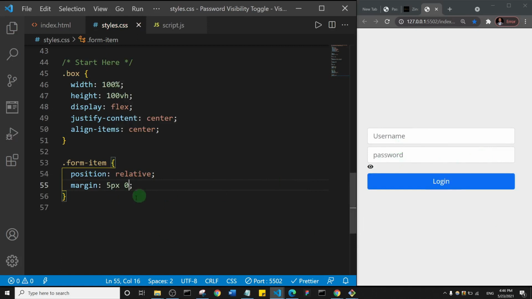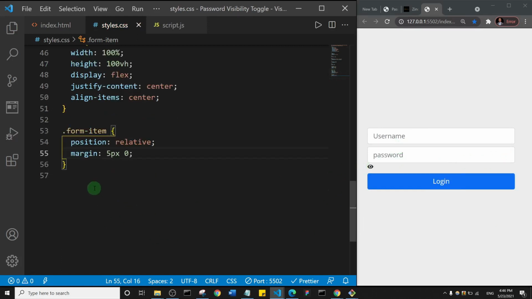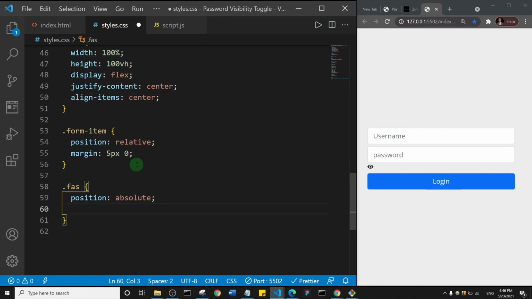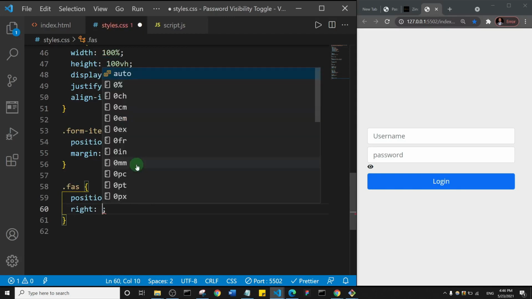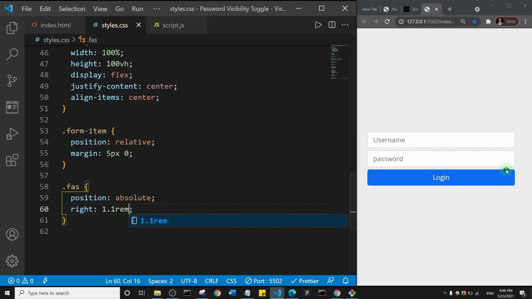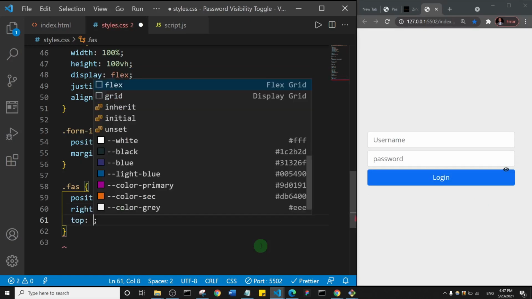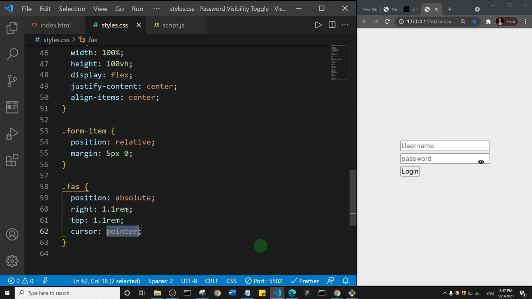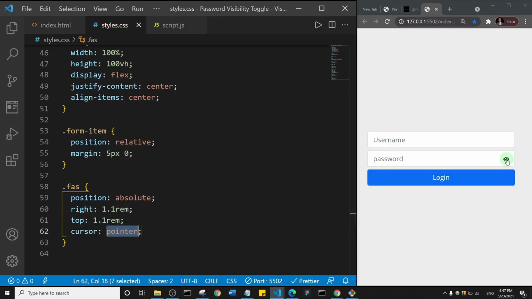Okay, so lastly I'm going to put this eye icon here. I'll position it, so I'll say dot fas, and the position is going to be absolute. Then from the right, I did 1.1rem. Let me save that, and you see, it's now here. Then from the top, I want it to be 1.1rem as well. Then I'll set the cursor to pointer. So now you see it's positioned here, and if I hover on it, it looks like it's clickable. That's it for the HTML and CSS.